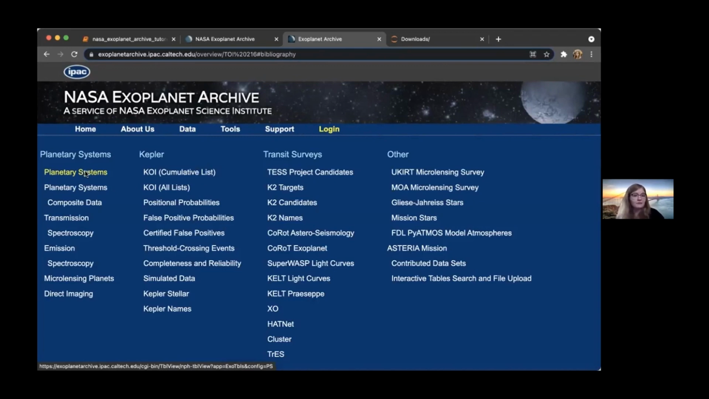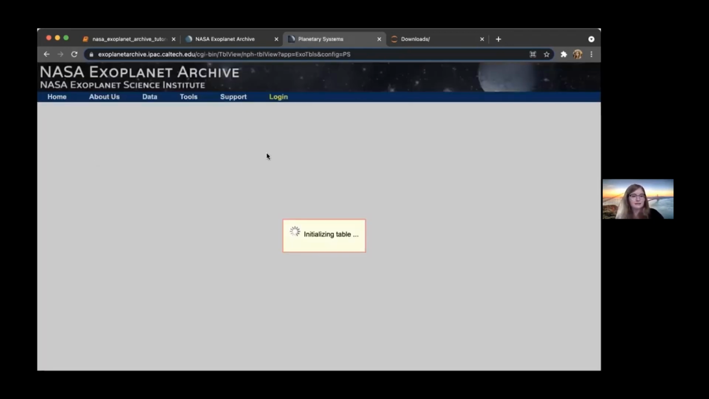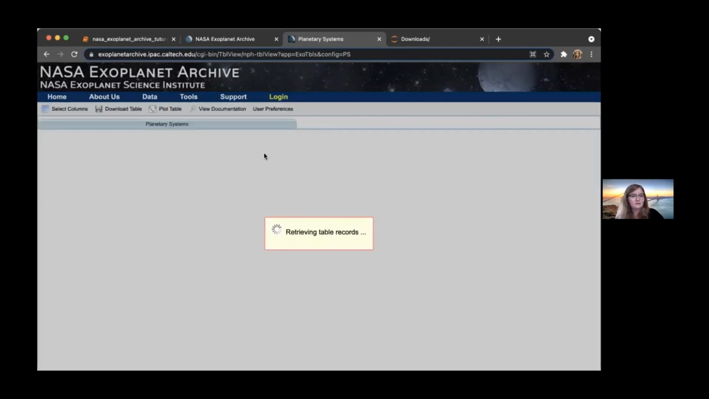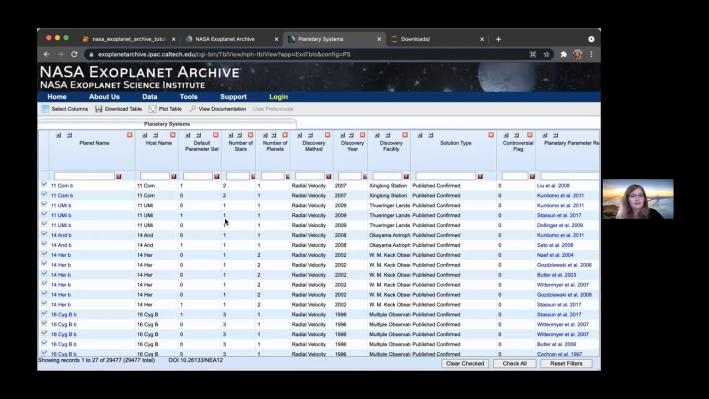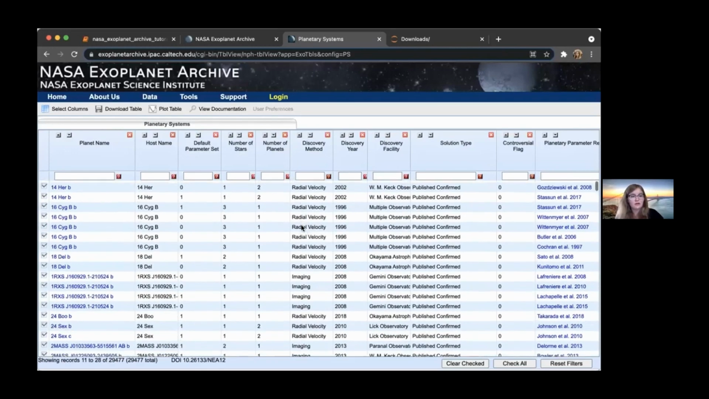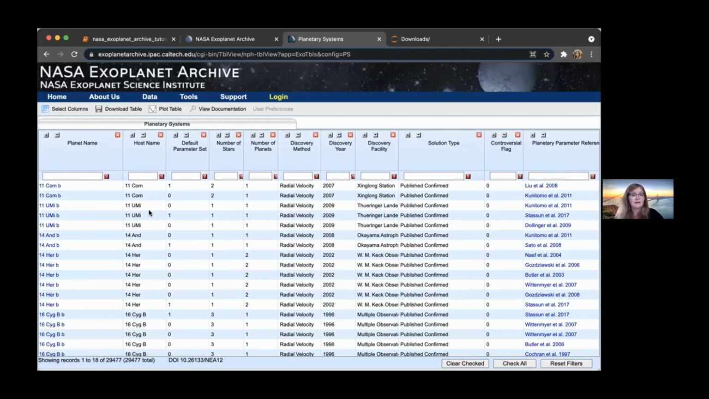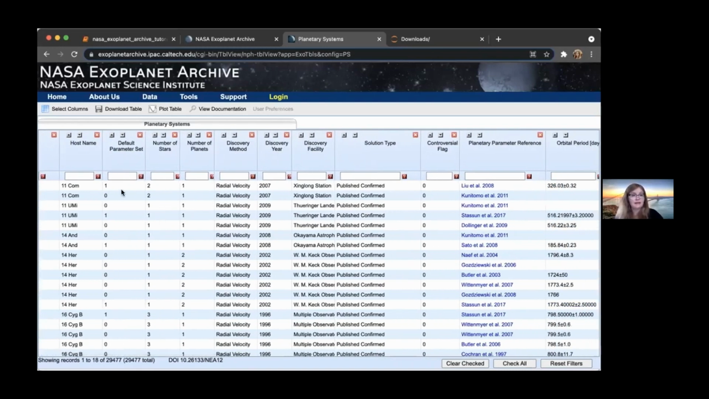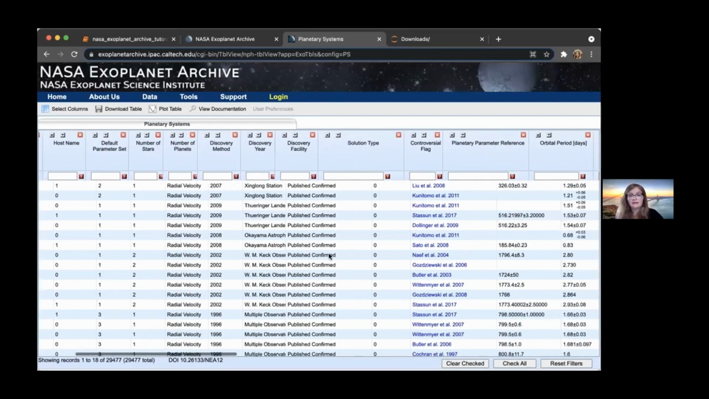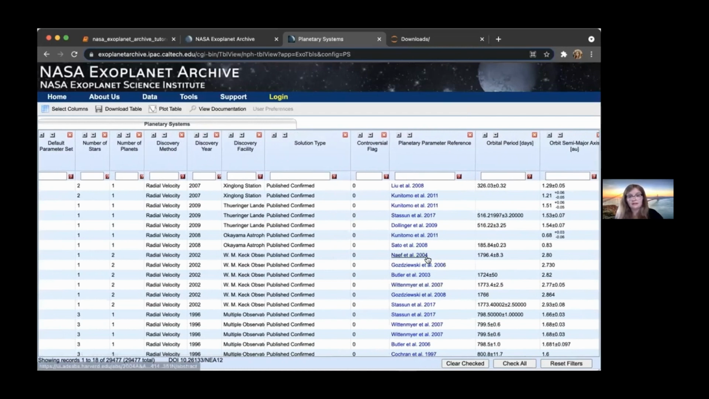And here we're going to go to the basic planetary systems. And this should take us to the confirmed planetary systems table. There we are. This is a very large table, and it consists of all known confirmed planets to date. And it tells you a lot about all of these different systems, when they were found, what the discovery facility was, what method was used to find them, how many planets are in that system. Go ahead all the way over to planetary parameters.